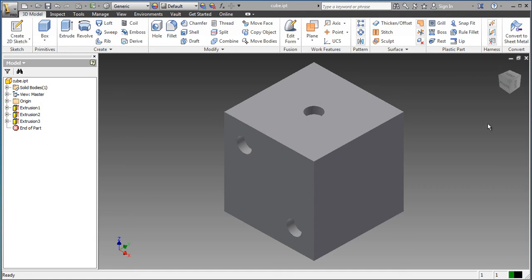Okay, that's the easy faces done. The next face that we're going to put our dots on is this face right at the back here.